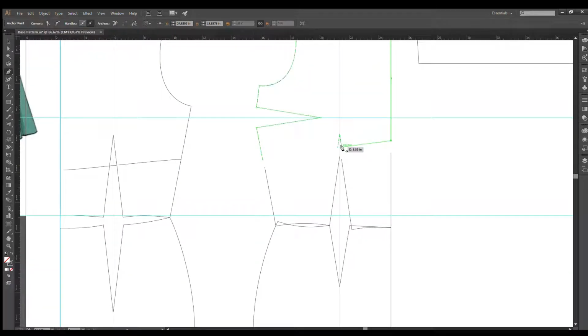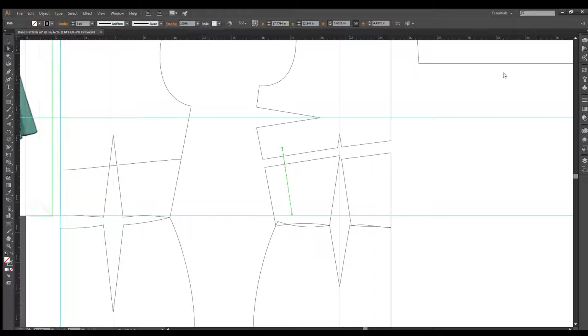And if I reconnect all these pieces, that's the basic front bodice pattern. And now I'm reconnecting those. And I will blend all of these together so that these are smoother pattern pieces. So what I'm doing here is making sure that the dart legs are the same length.